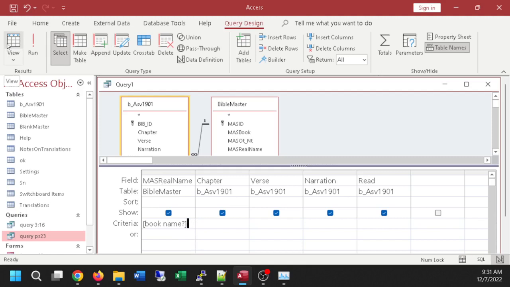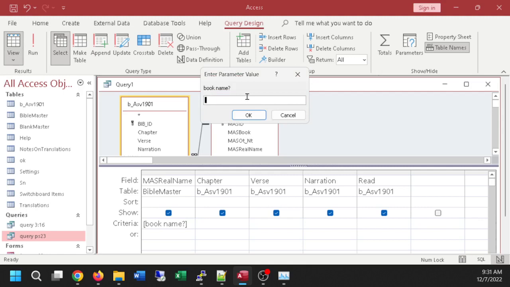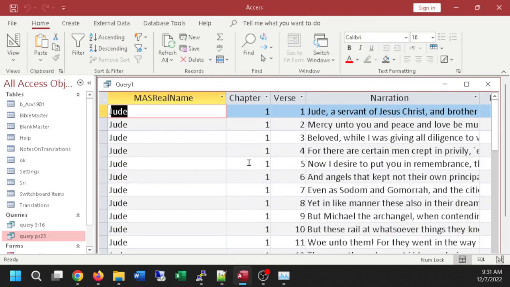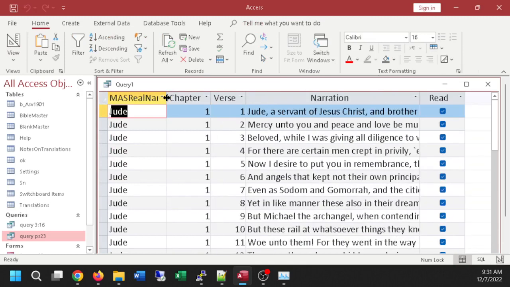Not even gonna do the update yet. Let's see that part works. Book name, question mark. Look at that, it asks for the book name. Let's go ahead and put a short book, Jude. Easy to spell, pick the easy to spell books. Okay, and look at that, I get all the verses for the book of Jude. So I can see that the parameter query is working.